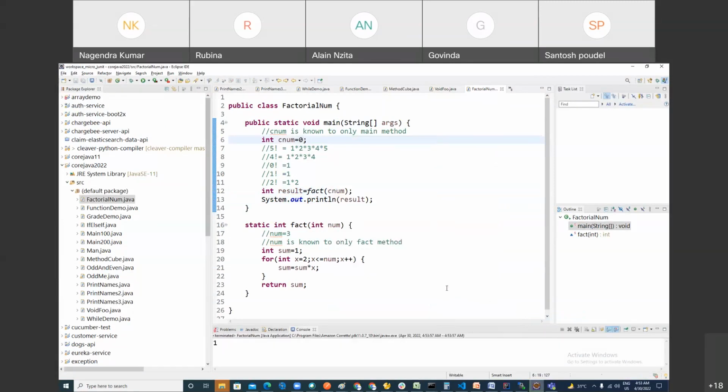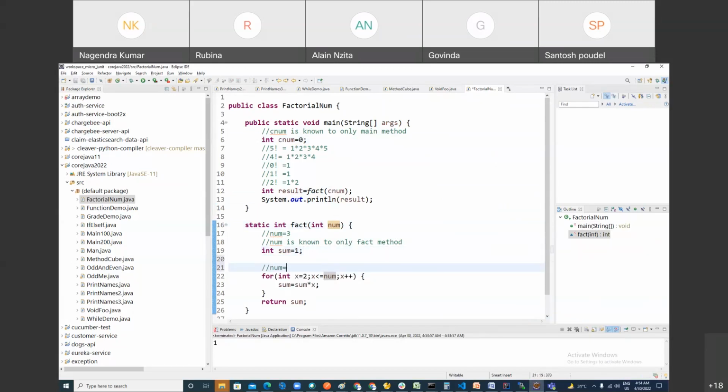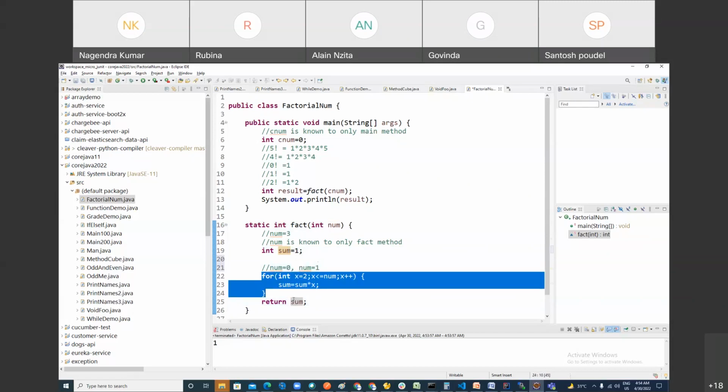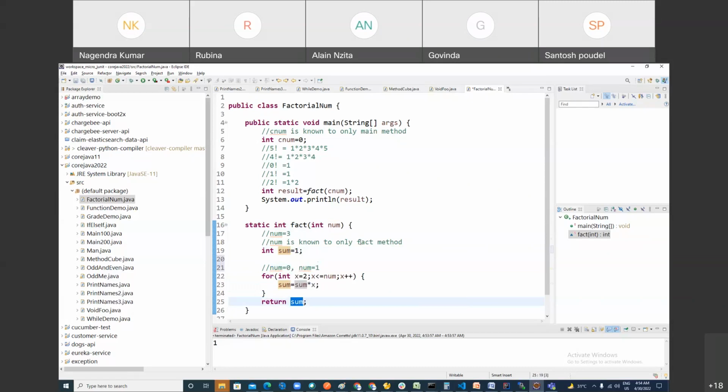If you pass here 0, factorial will be 1. I can explain you why. See, when you pass 0, then what happened? Here, Rubina, if it is 0, then your x is 2 and 2 is less than or equal to 0. This condition becomes false. So this loop will not execute when your number is either 0 or 1. In that case, your loop will not execute. So it will return the sum which is 1. That's it. So for factorial of 0 and 1, this for loop will not execute. It will always return 1 for both. Your purpose is solved.